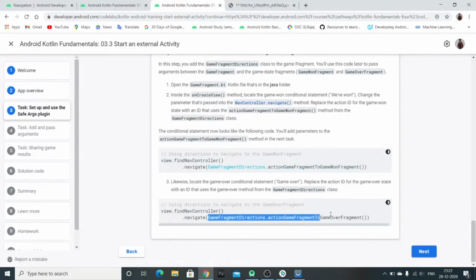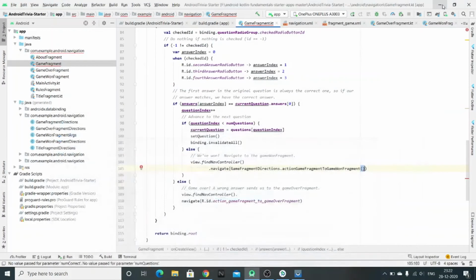And copy this also. Now we'll be using this class to show the fragments. And also if you want to pass some data, you just need to add that in these arguments over here.